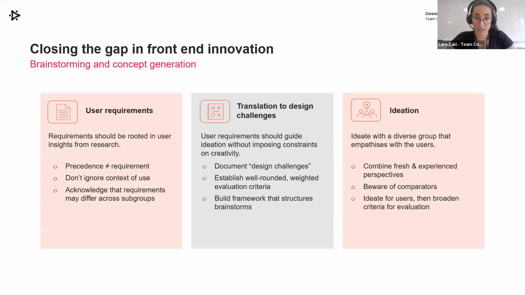So documenting design challenges that are based on user requirements helps you to create a framework that people can ideate within. And if you establish some well-rounded and weighted evaluation criteria as well that are a little bit more broad, these can come in afterwards to evaluate the ideas and the concepts that you're developing. And this just helps to make sure that when you ideate, you're ideating for the user, and that then you're evaluating based on user requirements as well as technical and commercial requirements, and making sure that all of these are compatible with each other.